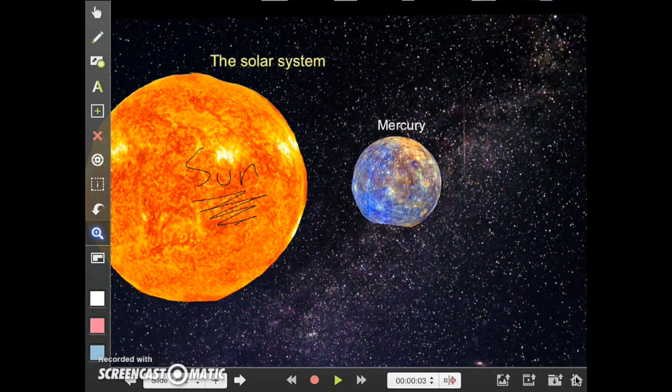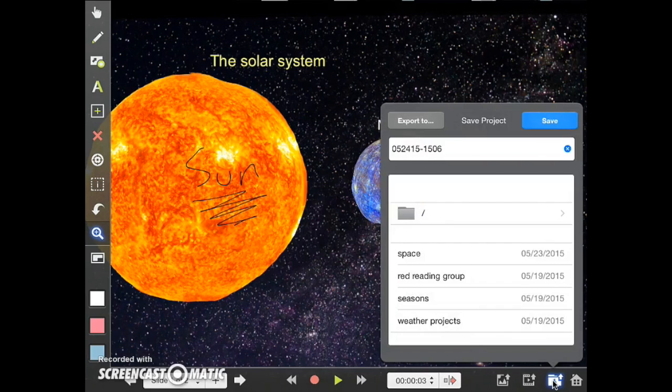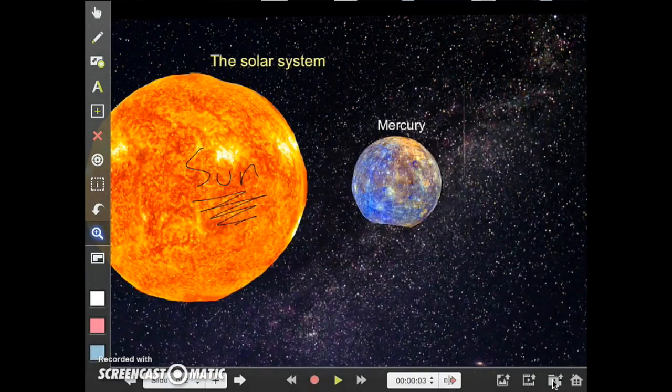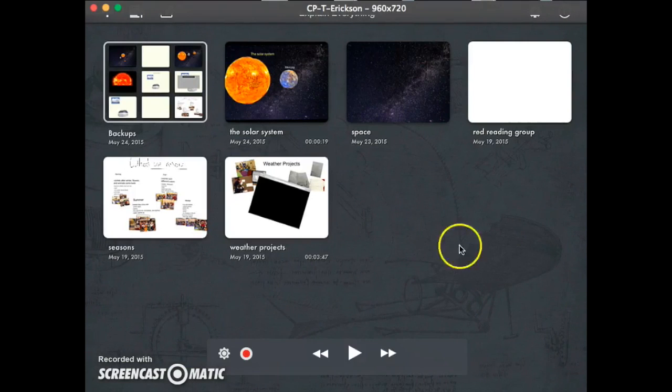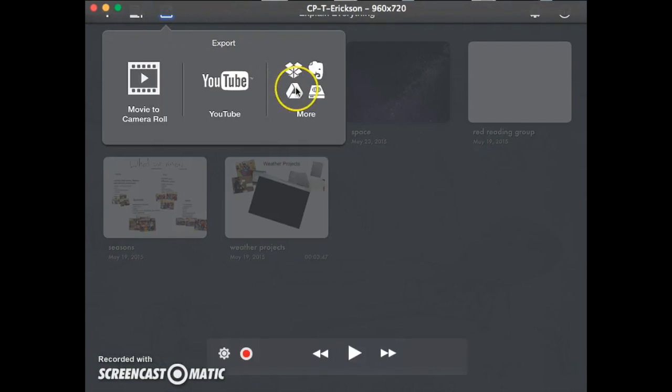Once you're ready to export your presentation or video, whatever you do, you can go down to the Save tab. We're going to save this real quick and just call it the solar system. Save it. I'm going to go to my Home tab. I'm going to go up top to my Export function, and I'm going to click. You could have your students save it to the camera roll. I'm going to go to the More.